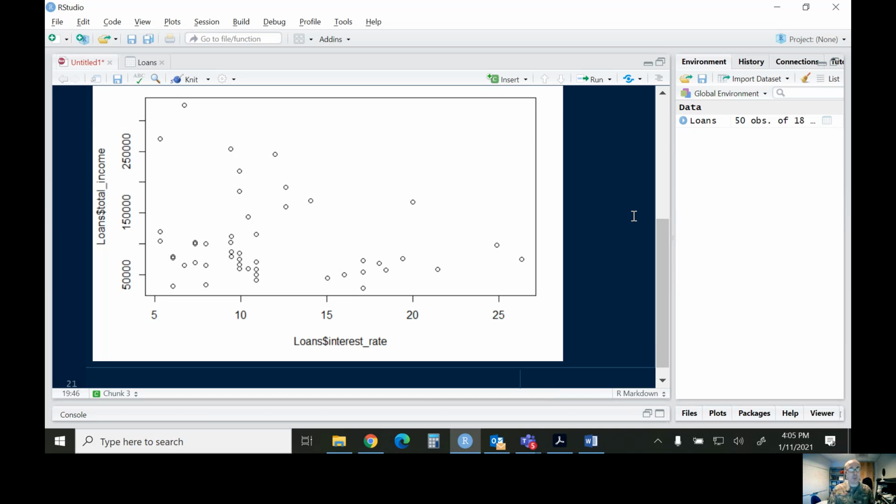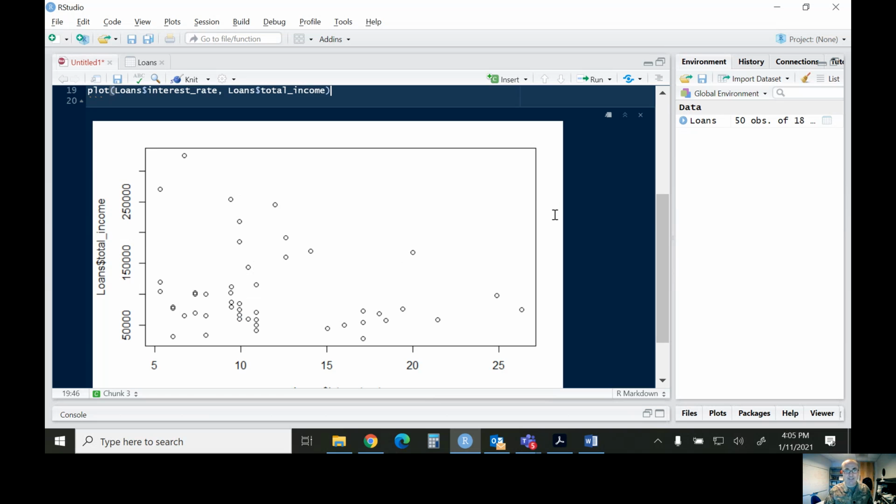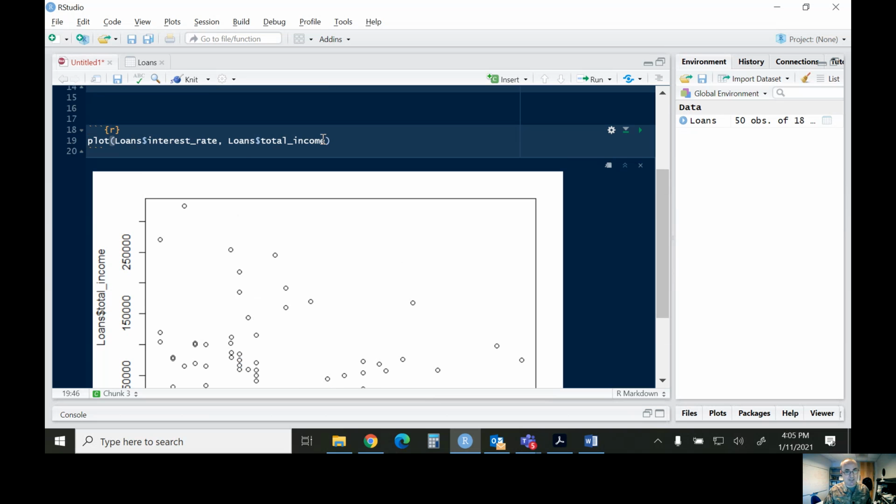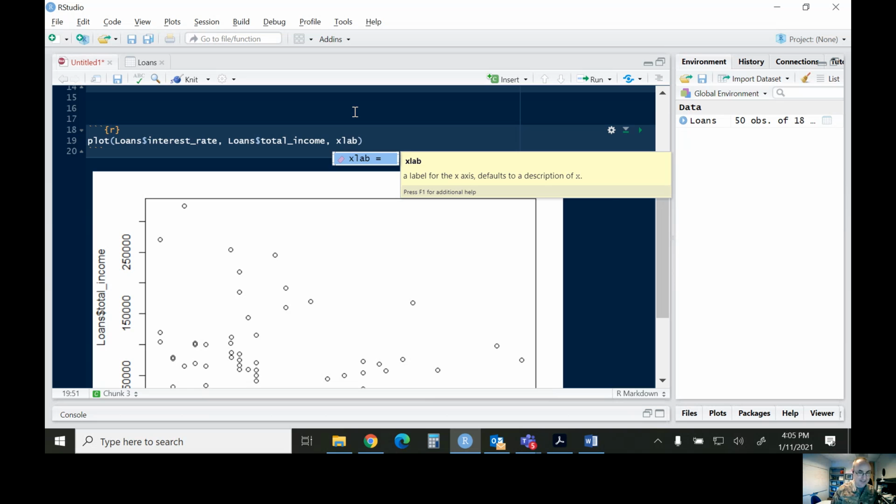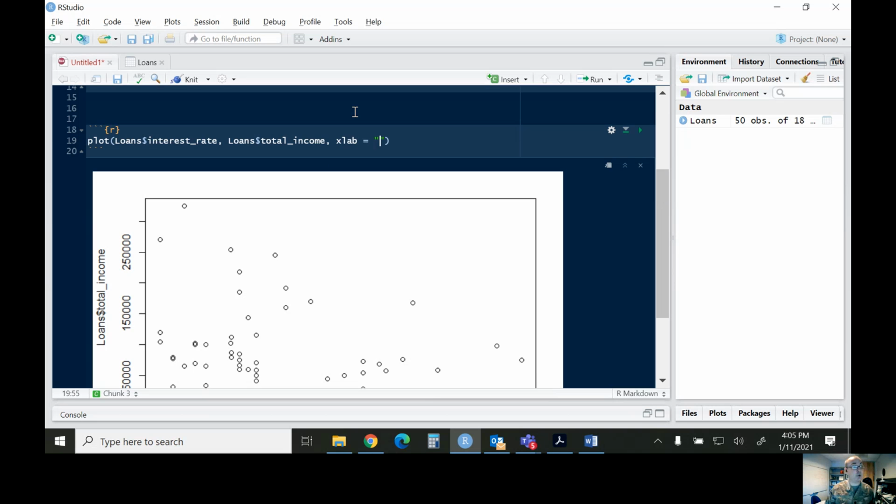So there are a lot of optional pieces of information that you could put in the plot, right? So, for example, a couple of the ones that you're going to use a lot are xlab. Xlab means label, right? So I say xlab equals, and then I put in quotes because I'm going to give it words. This is what I wanted to say on the x label, or on the x-axis. And the x-axis is my interest rate. So I'm just going to type interest rate, and I'm going to let everyone know that that is in percent, right?